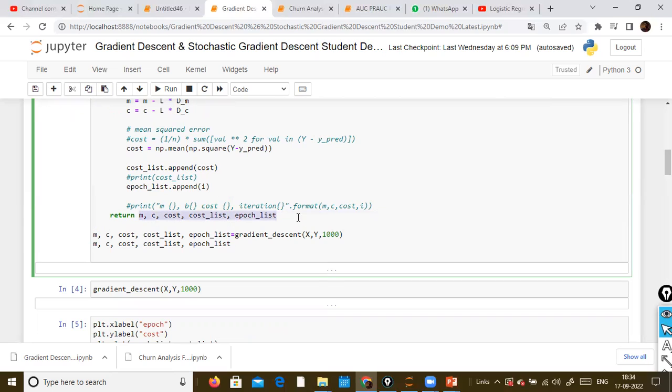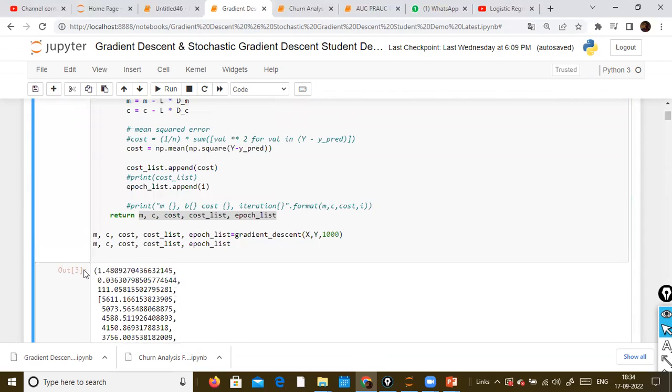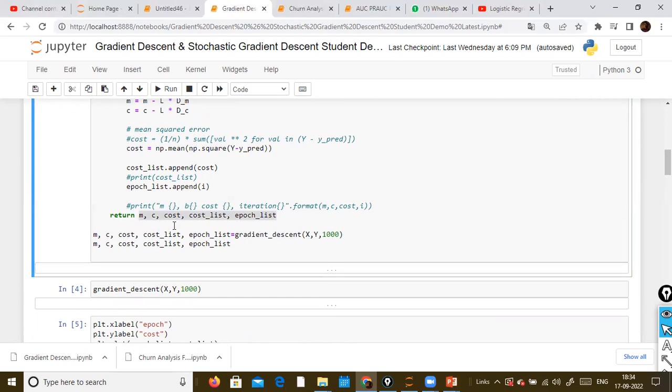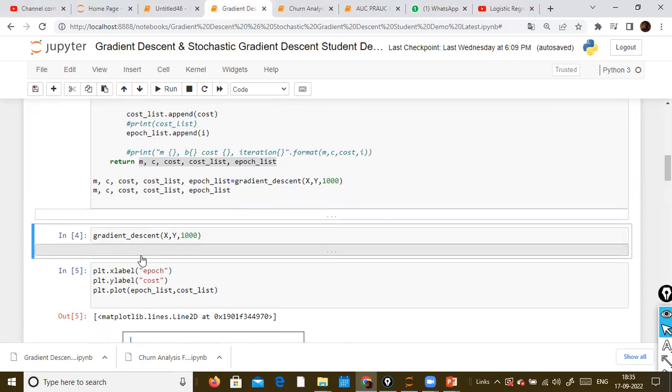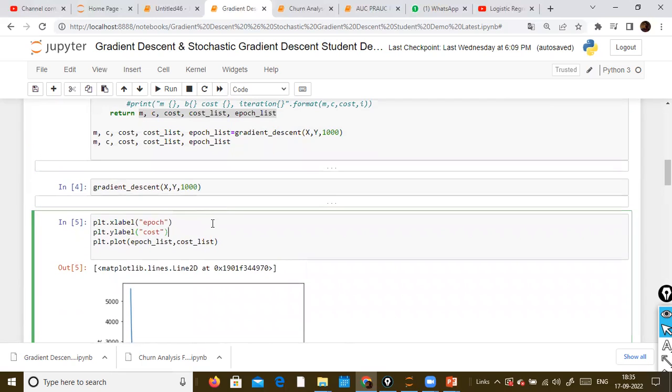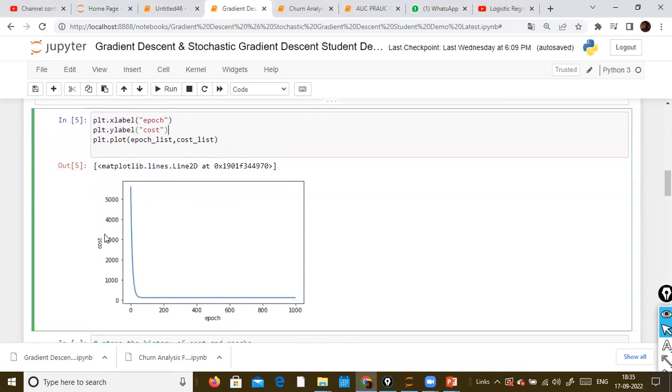With these three arguments, it returns five values. Look here, these are the five values, and I'm storing them in these variables. When I see this, it gives me the values for each iteration. And when I plot this, with epoch on the x-axis and cost on the y-axis, using the epoch list and cost list, where the cost list holds the cost for each iteration, I can see this is the 200th iteration, the 400th iteration.